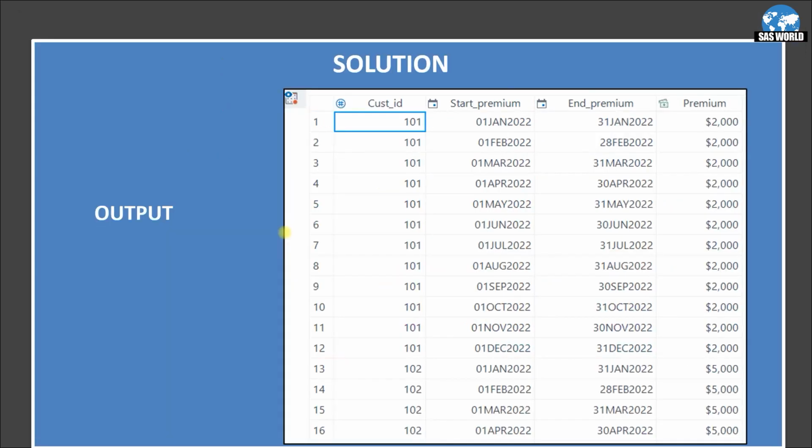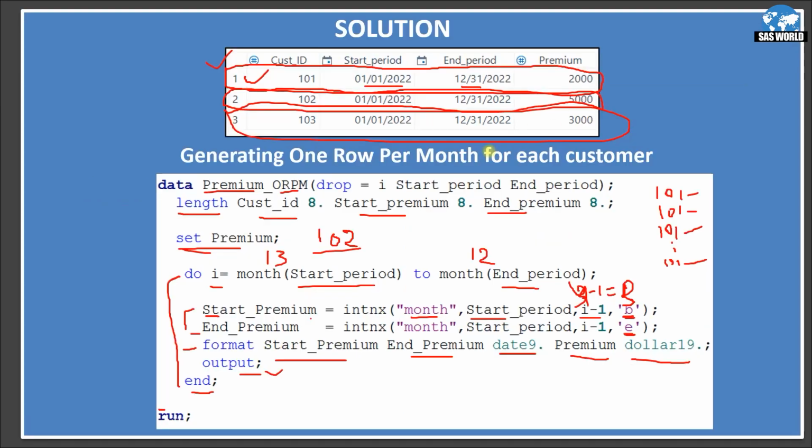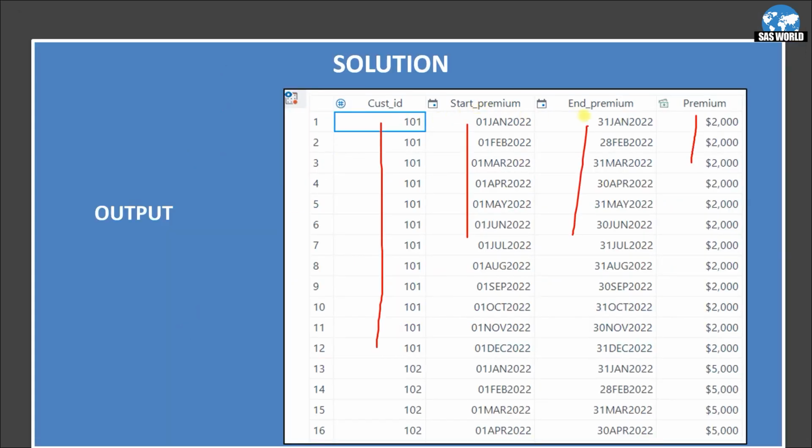Let's see the output. The output would be generated like this: customer ID, start premium, end premium, and then premium, which I just formatted as dollar. If you go back and see the previous one, there were start period and end period. I dropped start period and end period, and the variable I also, I'm not keeping them in the final output data set. Instead of these, I am using start premium and end premium. So these are the dates.